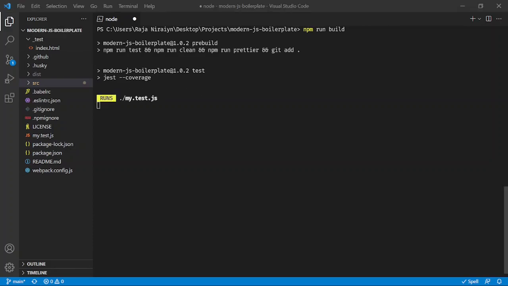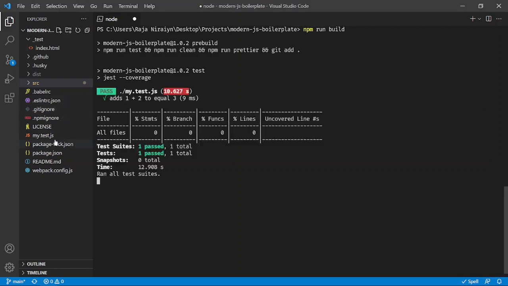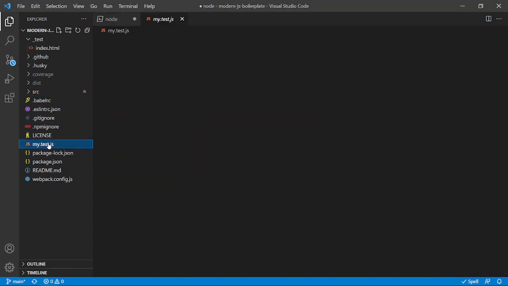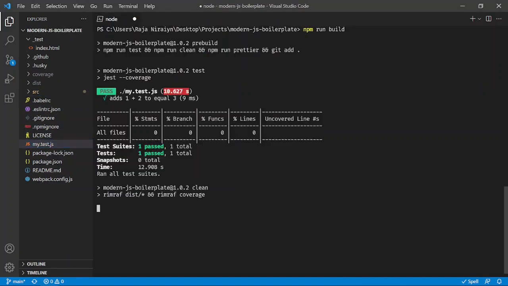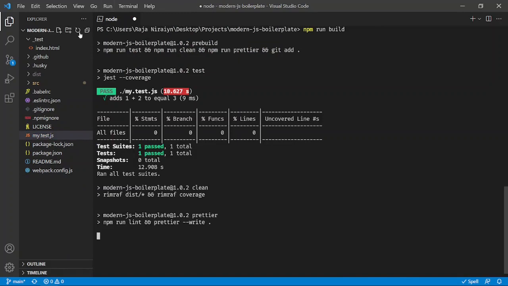Now you can see the tests were running as is. The tests will be run from the mytest.js file. So we can add some unit tests here. It's very simple. If you want, you can see the boilerplate. You can see we are using rimraf to clean the dist directory. The dist directory is going to be the directory which holds the production ready code. Now it's very clean, so it doesn't contain any files.